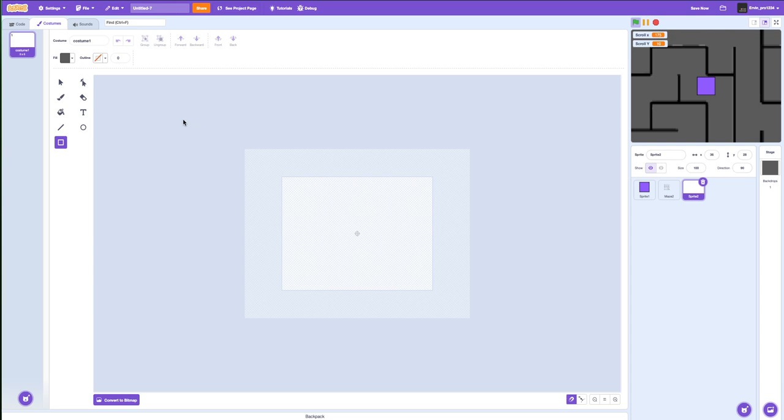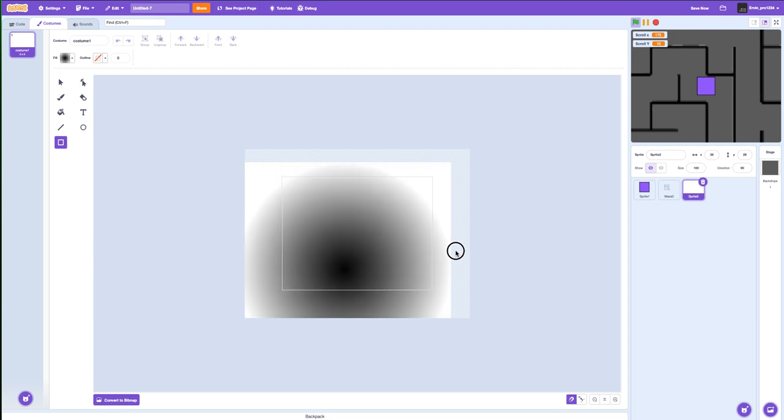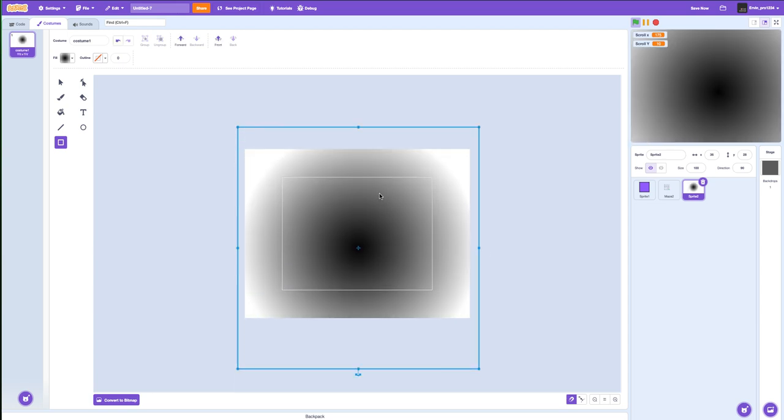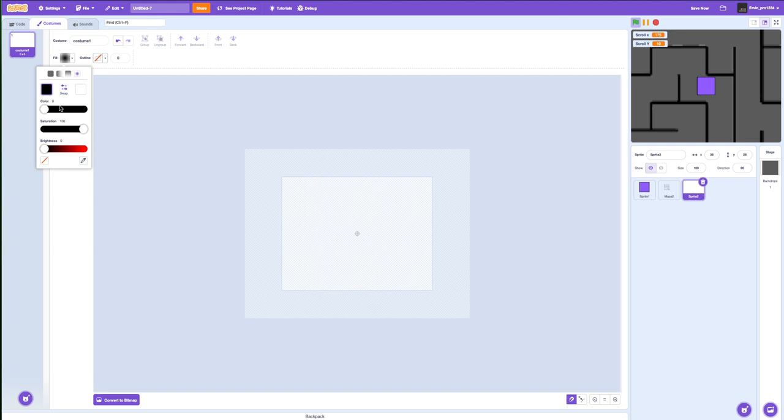Click paint. Now this is going to be our lighting. So we're going to create the circle gradient. Then we're going to make this black. As you can see, it's opposite. So instead of doing that, we're going to click swap. Now, let's show the example there.